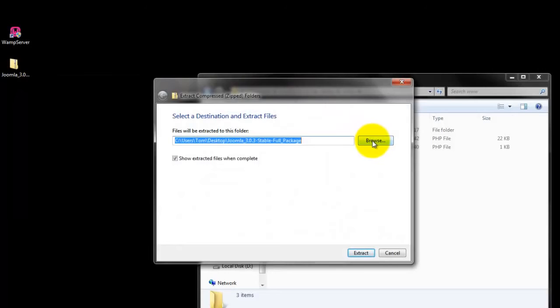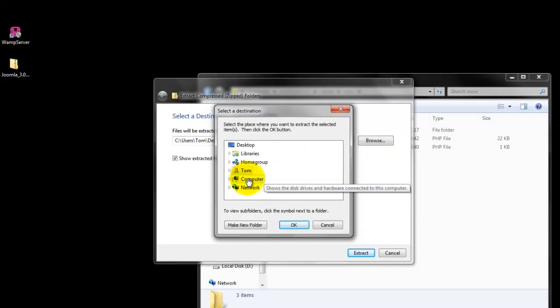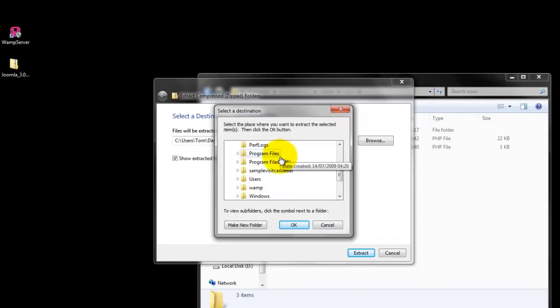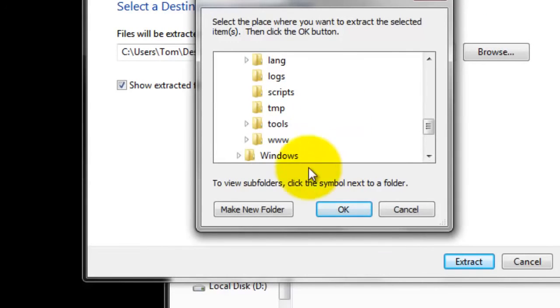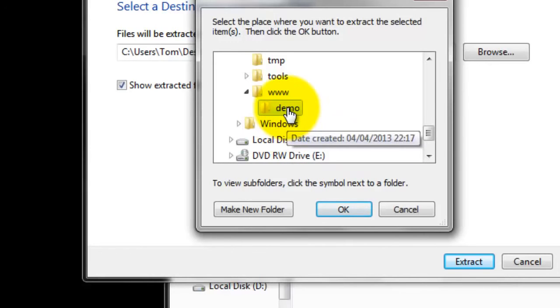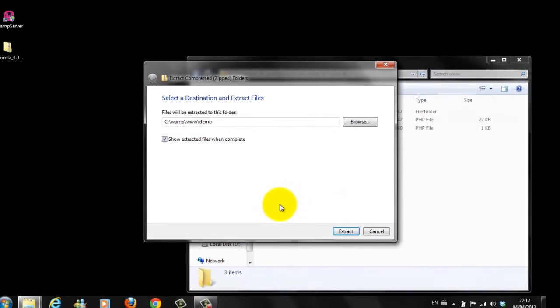Come here to browse, click on browse, go to computer, local disk C, into WAMP, back down to www, click on that, select demo, and select OK. So you have C:\WAMP\www\demo. You're going to save all these files to this folder. So extract.